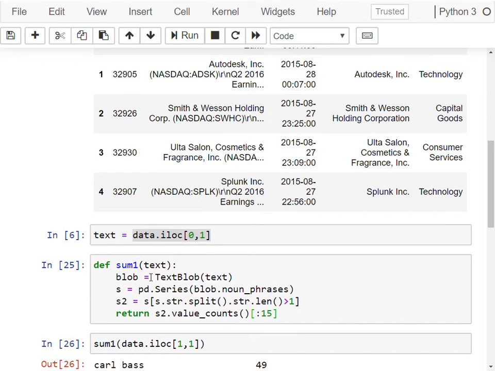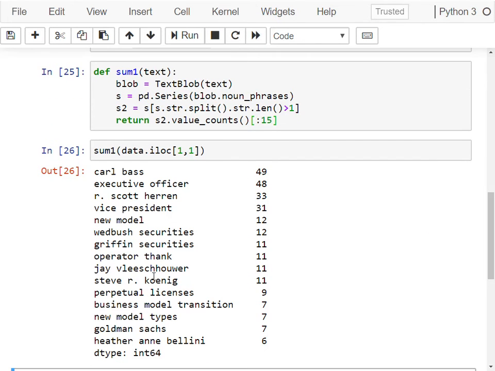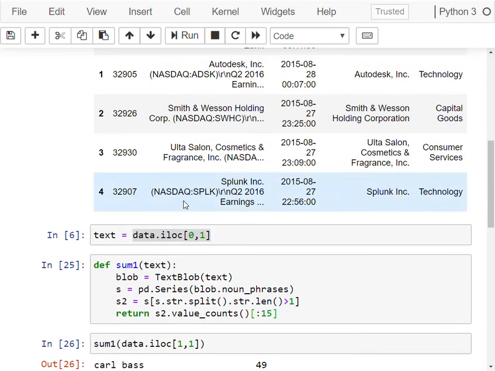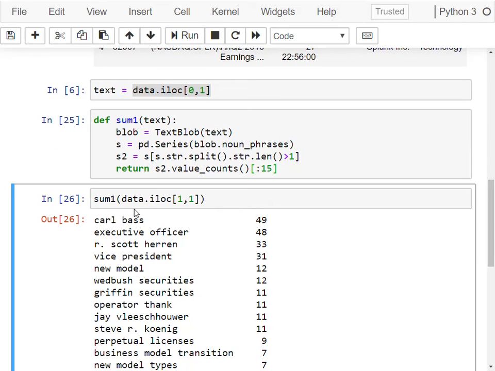So that's the second company here, and the second company is Autodesk, and you obviously see a lot of people's names, but they're talking about some business model transition and new models. So there is something going on about change in that earning call, because these things were so frequent in the text.